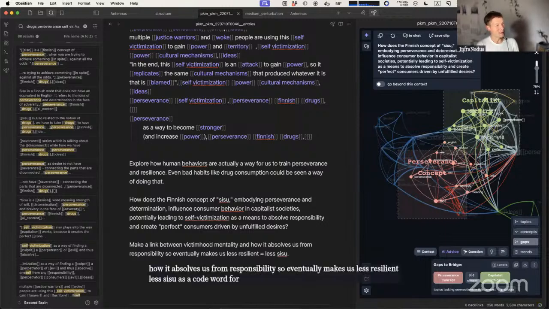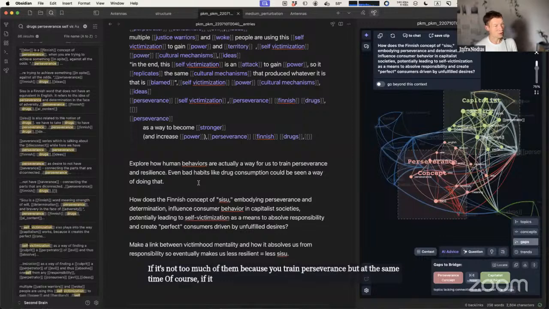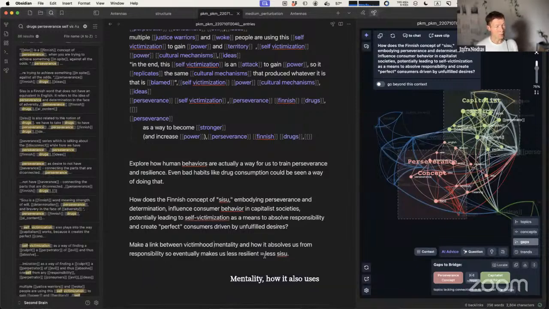But basically this is what I wanted to link it to, to show that on the one side you have these bad behaviors that can be seen in a positive way if it's not too much of them, because you train perseverance, but at the same time, of course, if it's too much, then you destroy yourself, definitely. And then at the same time, all the people who get easily triggered, for instance, or who carry a victimhood mentality, it also reduces their resilience as well.